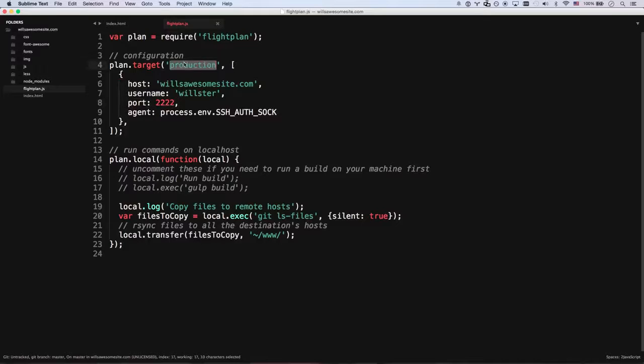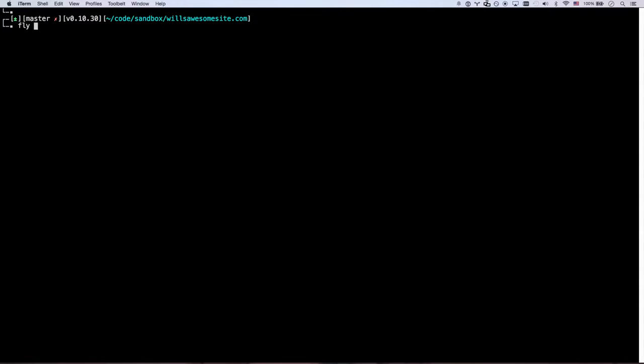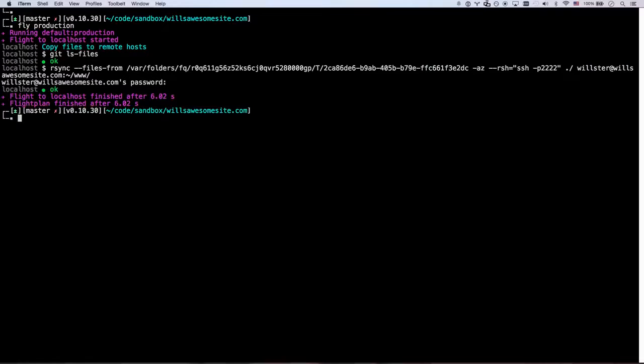And that's it. I've called this target production, which means if I hit fly production, it's going to copy all my files to production. Okay, so that's it. I've saved it, and let's test it out. Let's just go fly production. Copying them all. It's going to ask for my password. And there you go. It did it.